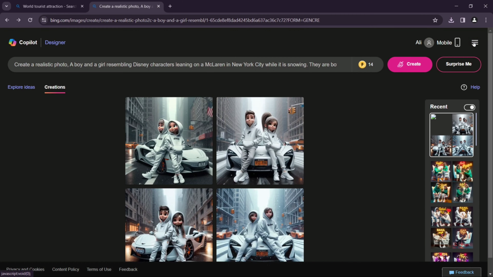Now, let's make changes to the prompt text. By changing this word, the car model in the image will change. By changing this word, the color of the hoodie will change. Click on the Create option.